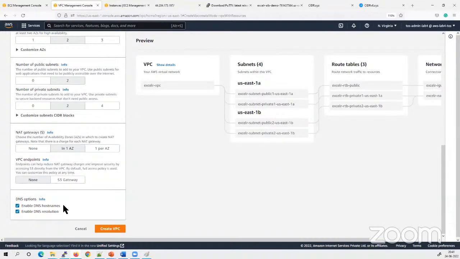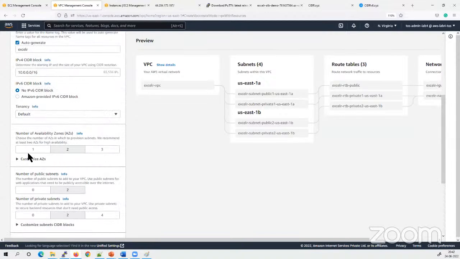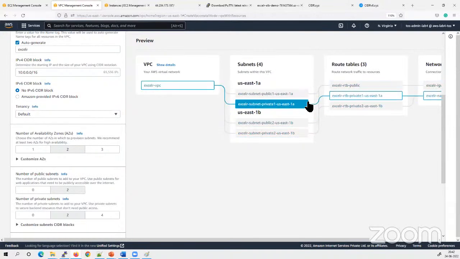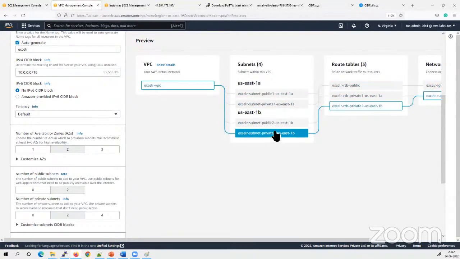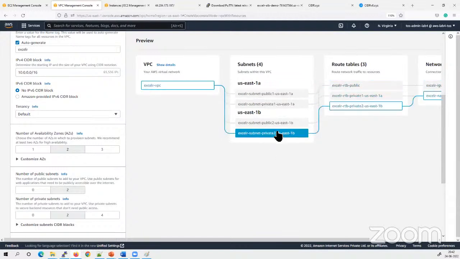And then certain settings, for example, enable DNS hostnames and DNS resolution. By doing this, what will happen? Any EC2 machine which I am going to create in my VPC will have a DNS name by default. So this is how my environment will look. In this case, one VPC will have 4 subnets, 2 public subnets and 2 private subnets. So 1 in this AZ, 1 in this AZ.